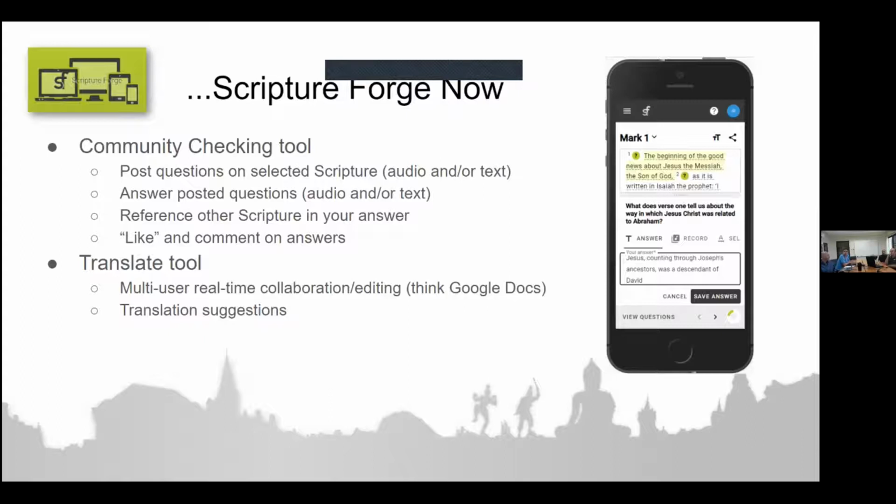We also have the beginnings of the Translate tool. I'm not going to focus on that today, but at the moment it can already do basic editing and drafting in ScriptureForge. It's real-time and collaborative, so think Google Docs. So you can have multiple people even on the same verse collaborating together.